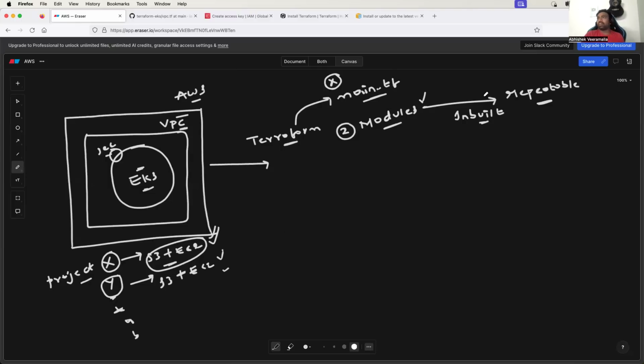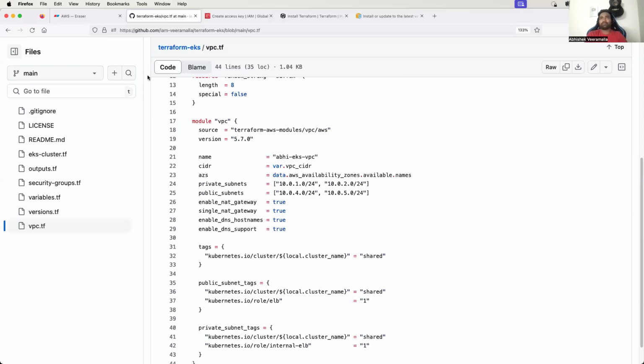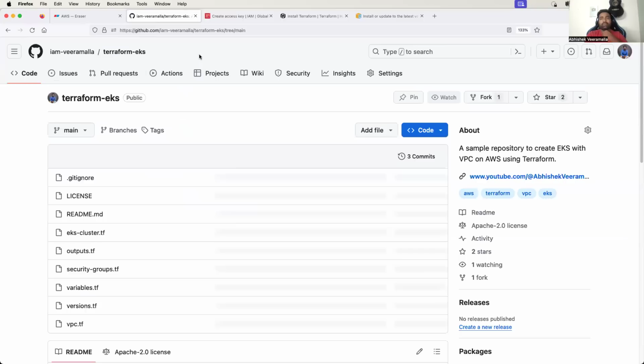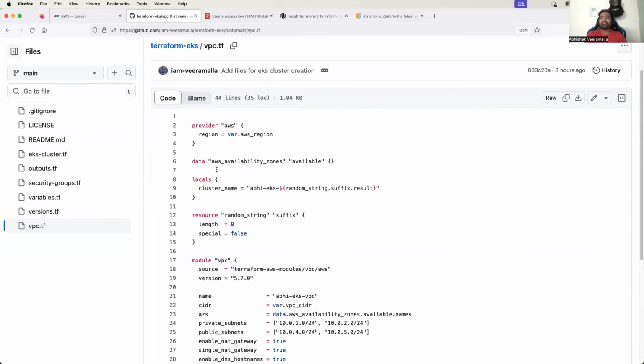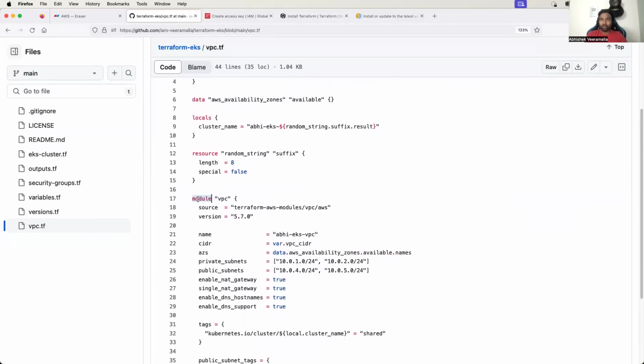So we will use the same two things. One is break down the Terraform files, and second is use the modules. That's exactly what I've done. So if you go to the GitHub repository, for VPC creation, what I have done is I have used a module called VPC, which is an inbuilt module.